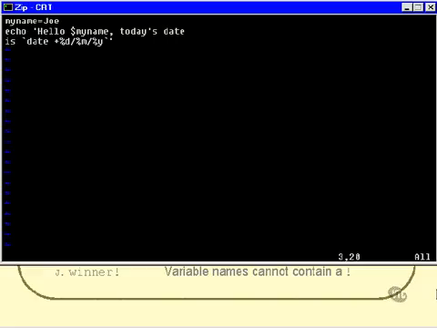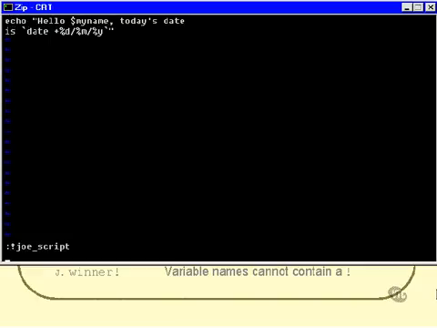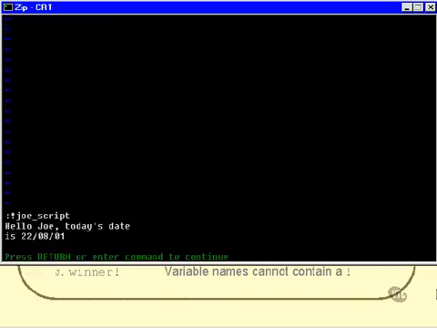And if we want the backward quotes to be special, and for this all to work, we can't enclose them in single quotes because nothing is special inside a single quote. So we've got to turn this into double quotes. And again, we've got to turn this one into double quotes as well. Alright, so let's save that and try and run that. Hello Joe, today's date is, and then there's today's date.